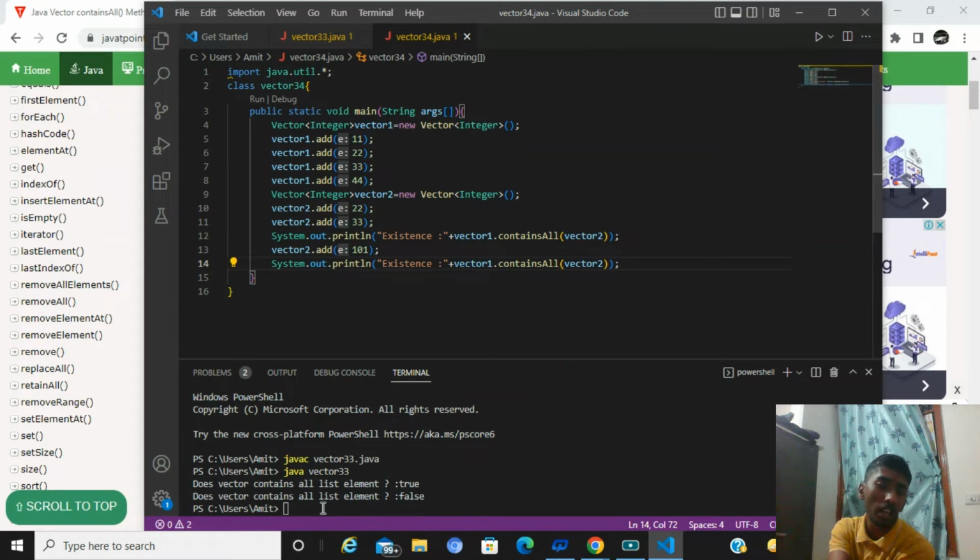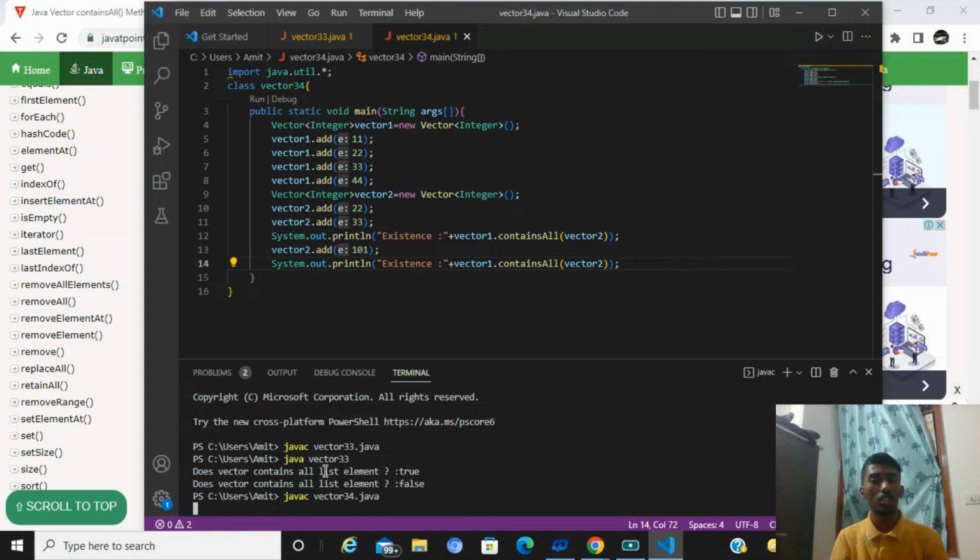successful or not. For checking, I write the compile format, that is javac, and after that you have to take the file name for compilation, that is the file name Vector34. So I write Vector34.java. Now enter it and wait a few seconds for compilation. Now you see that my program is successfully compiled.